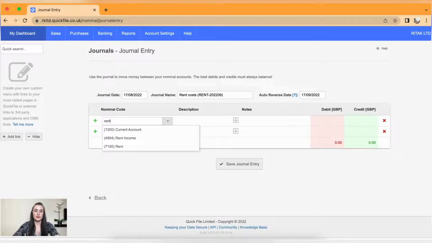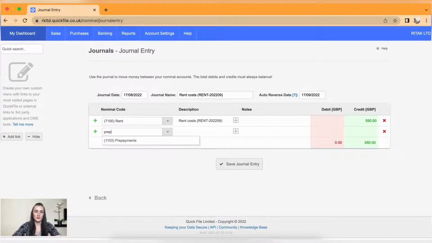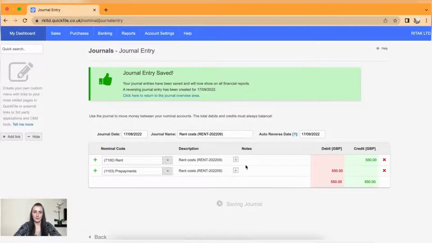I want to reduce costs in my rent account, so it means that I will need to credit £550, and I will move the costs for the time being to prepayments on my balance sheet for £550. Make sure that debits equal credits and save the journal.